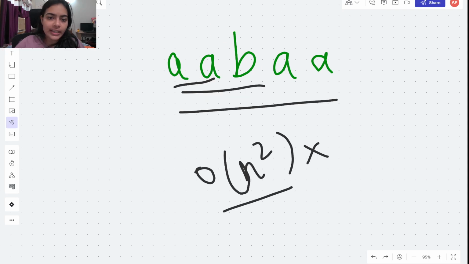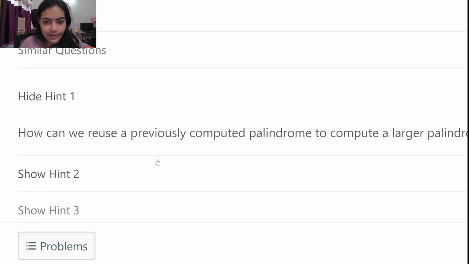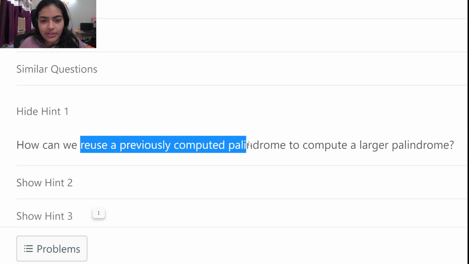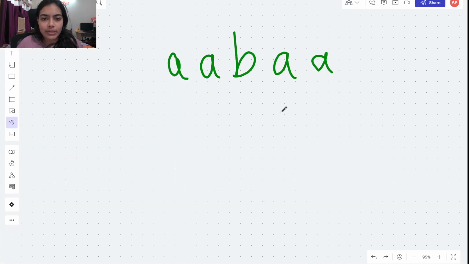So the hint that they have given us is a very beautiful hint to solve this problem. If you see the hint: how can we reuse a previously computed palindrome to compute a larger palindrome? Okay, now it is much better, right?